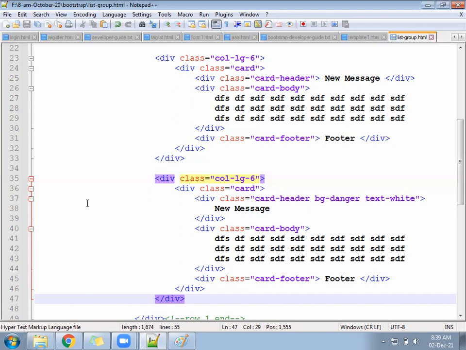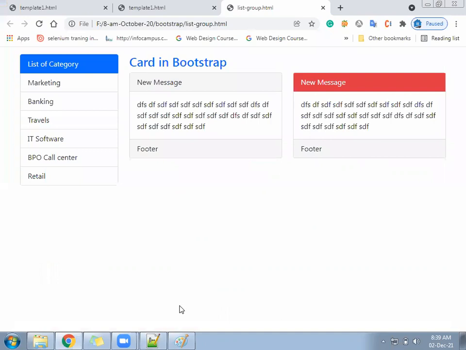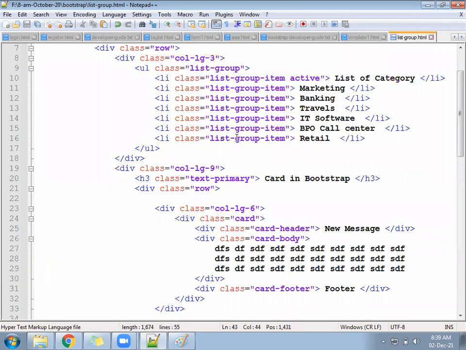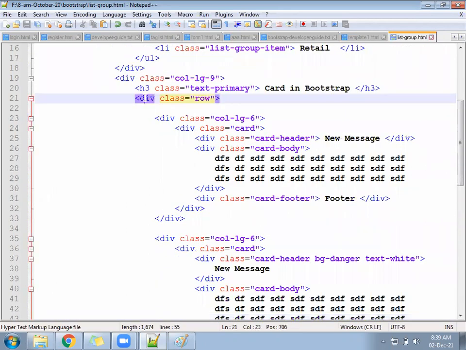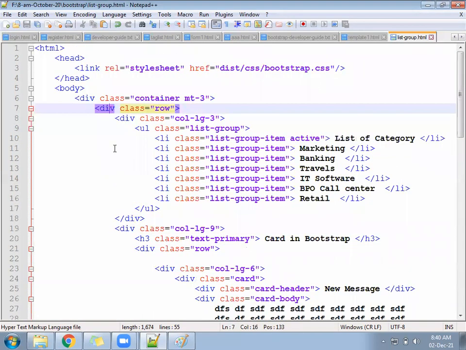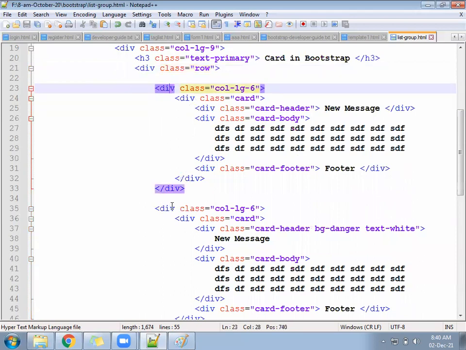Okay, so go ahead, leave this file and create another file. I will share the complete list group file. Inside we follow the row. Under the row we follow the columns, 2 columns, 6 and 6. But this row is part of 9. It is inside the 9. 9 again is a part of a row. Row is part of the container. So the first row will divide into 3 and 9. Inside the 9 again, you follow the row, and the row you are breaking into 6 and 6, half and half.